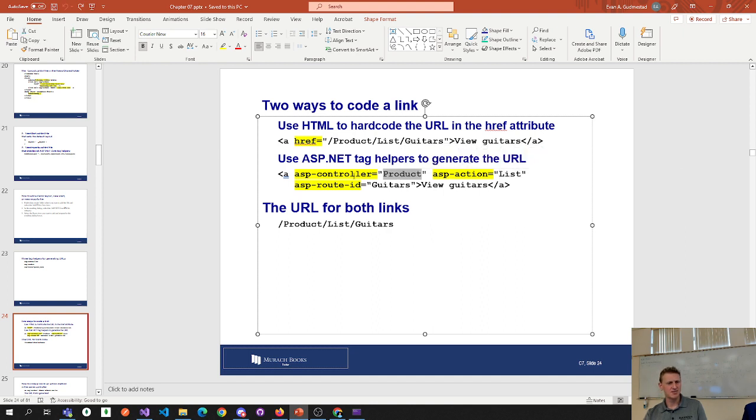what does the book say? The book says you can change either the product to products or list to lists, and this tag helper doesn't also have to be refactored. So the book makes the point that this is a little bit more dynamic in nature, and as you're refactoring your code, if you're updating things, you wouldn't also have to update your link because this would be more dynamic. Okay, I get it. And I know my explanation didn't do that justice.